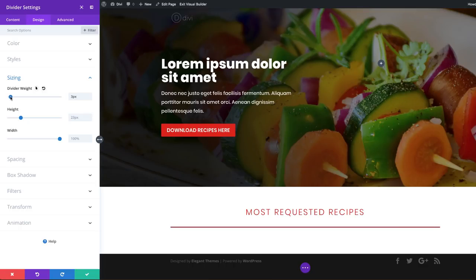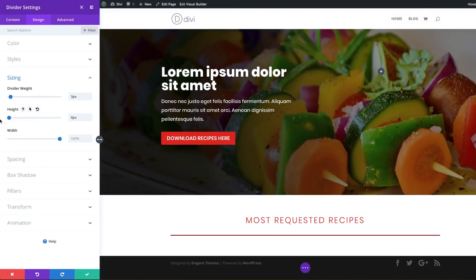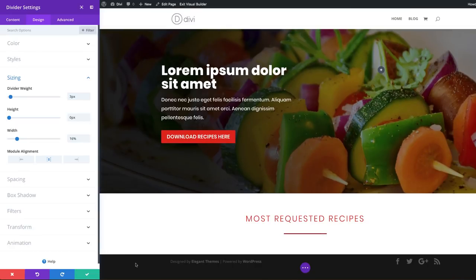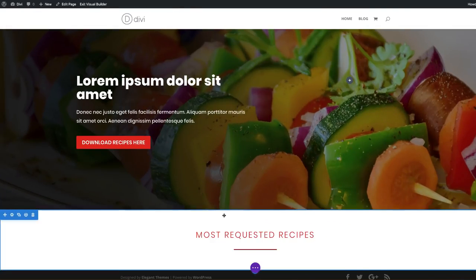On the weight here, we can increase it to about 3. And let's reduce the height, because you don't want the height too much. And then the width is what determines how long this line is. So we're going to come down to about 16% and center it. So that is how you add your divider line. Right, so the next thing we're going to do now is to just save this.